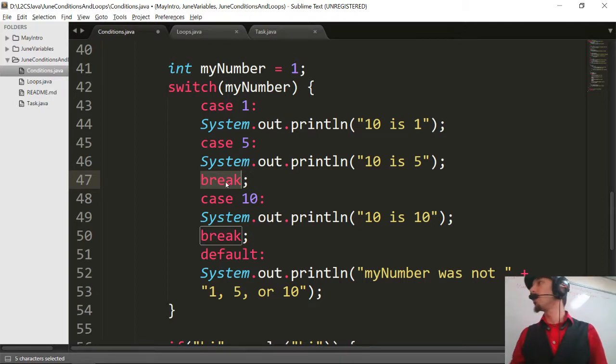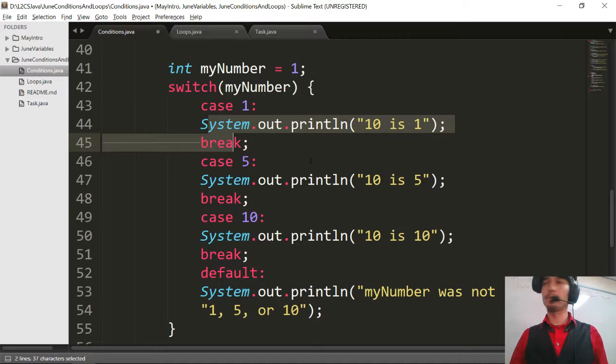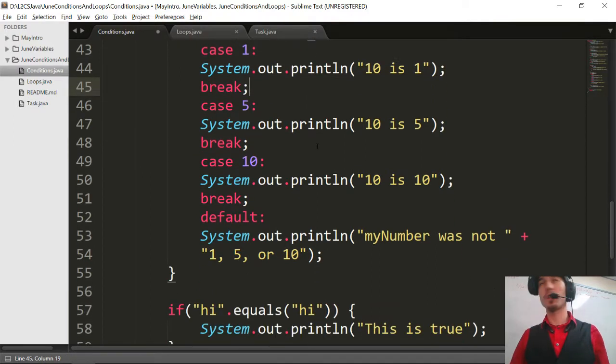Okay? So that's a case where if one thing is true, then you want multiple things to happen, you can use switch case to make things a little cleaner. If we did this, and this is true, then it would stop right here. Okay? Questions about these things, or everyone's like kind of bored?